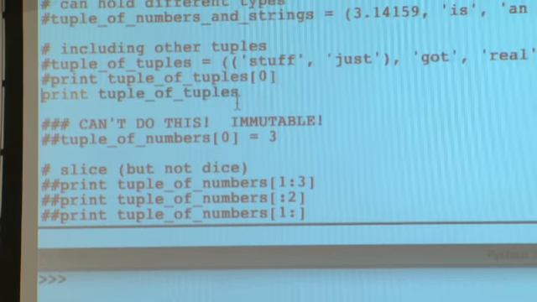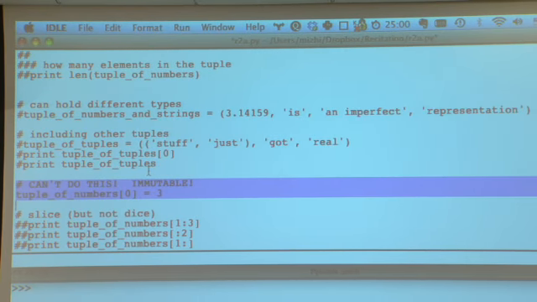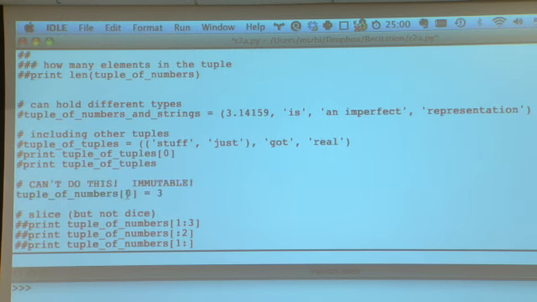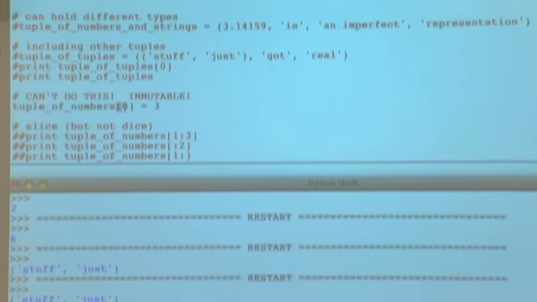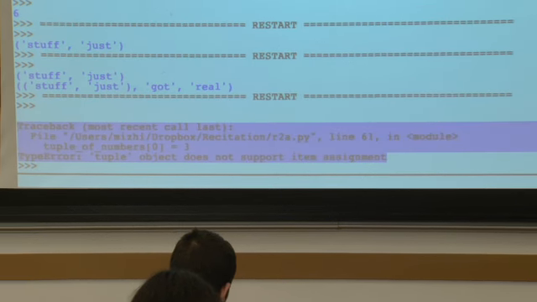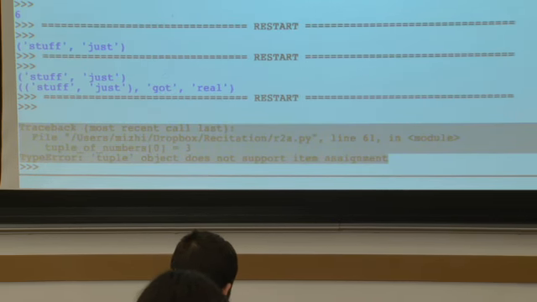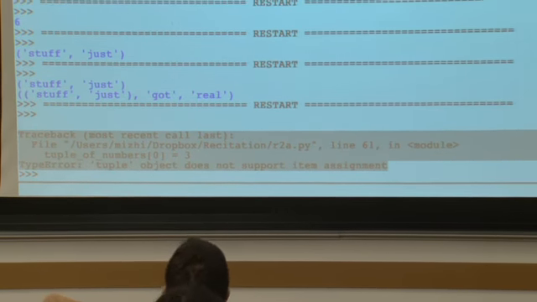What does it mean for a data type to be immutable? You can't change it, like you can't add another element into it. So if I try to change the first element of tuple of numbers, Python's going to tell me it doesn't support item assignment. And you'll see this error. All right.